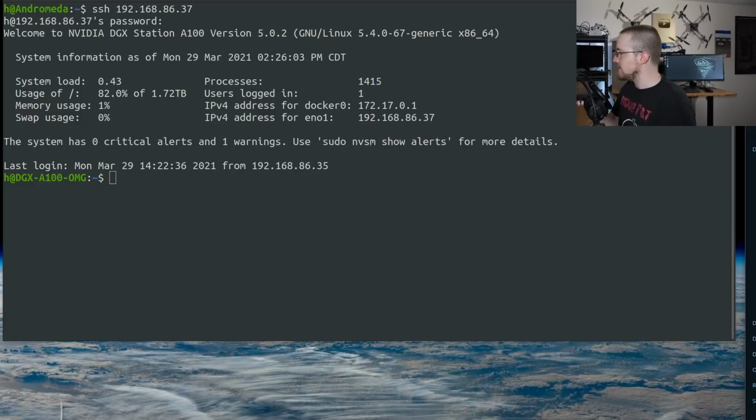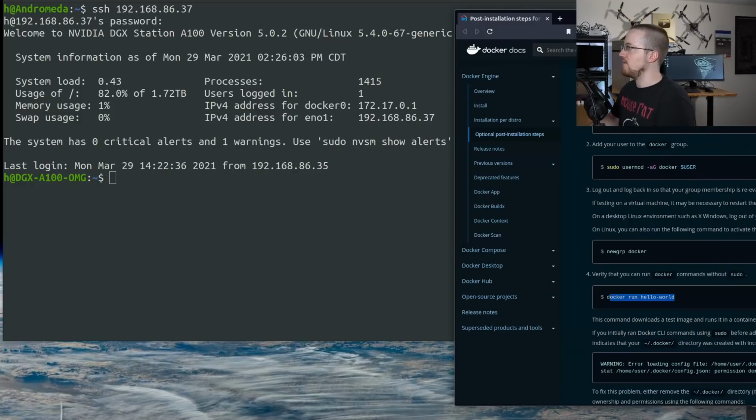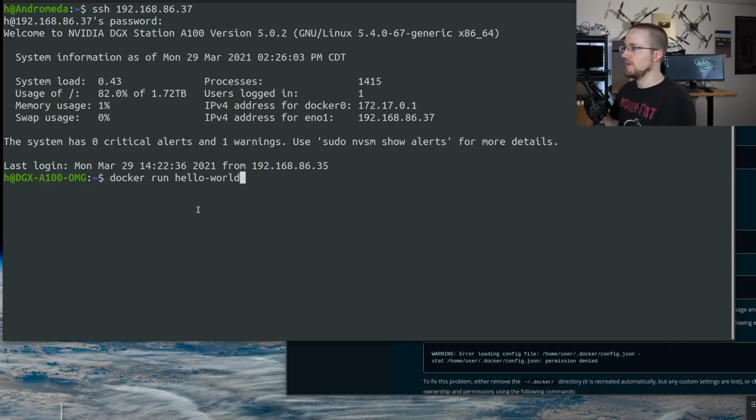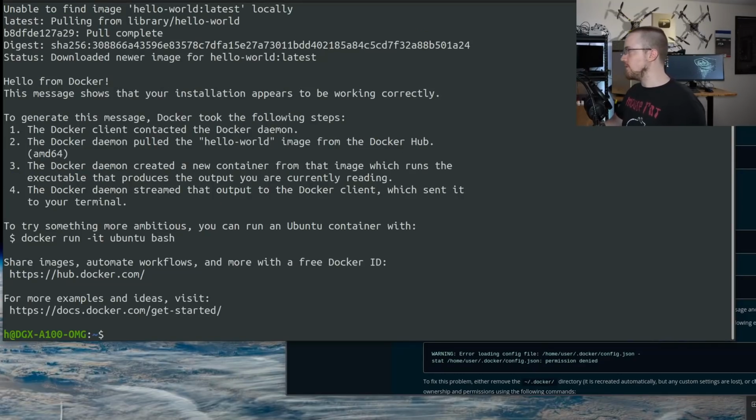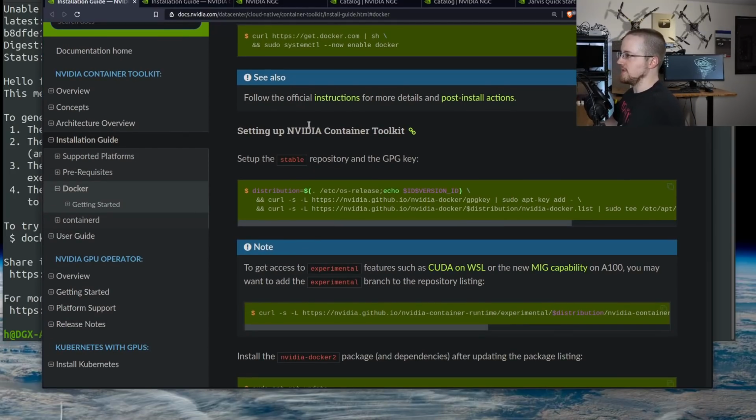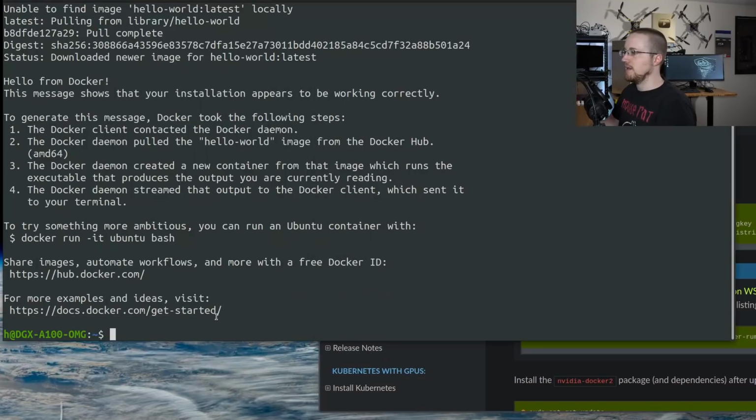Verify that you can run Docker without sudo. So I'm going to now essentially run this command here. So just docker run hello-world. This shows that your installation appears to be working. Okay, so once we have installed regular Docker, then we're going to set up the specifically NVIDIA Container Toolkit, which is apparently all of this. Thank you for the easy copy.